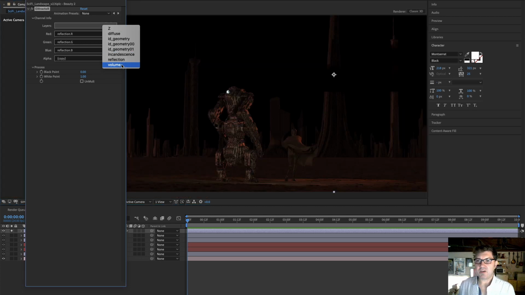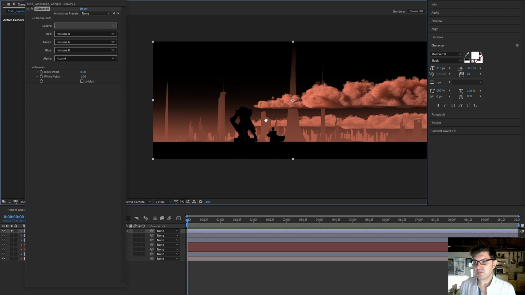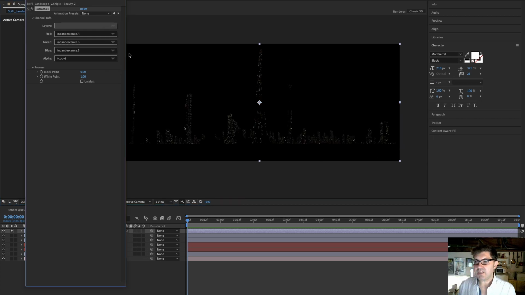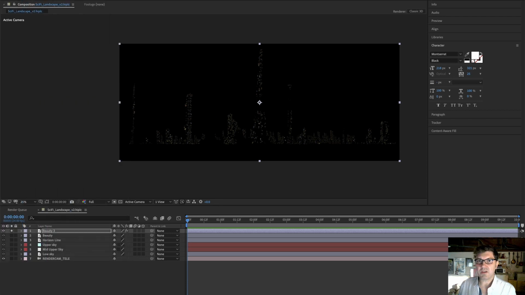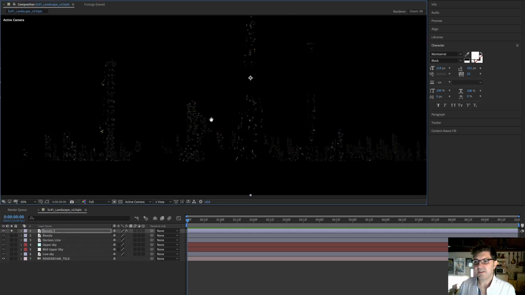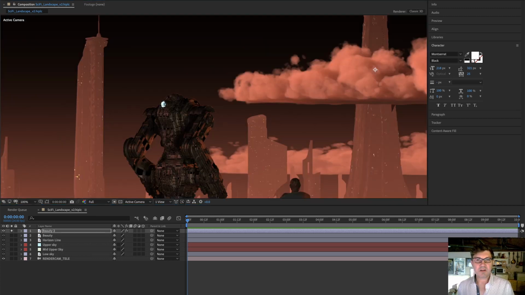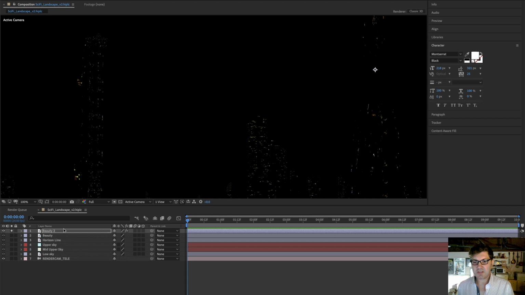What else do I have? I have my volume. This is nothing but my clouds, and you can see the outline of the building strictly because it's the haze. And then I have my incandescence, and this looks kind of pretty. All of a sudden it looks like a night scene. But incandescence is just the lights in the buildings, and that's it. So maybe let's start with the incandescence, and I'm going to rename this incandescence.